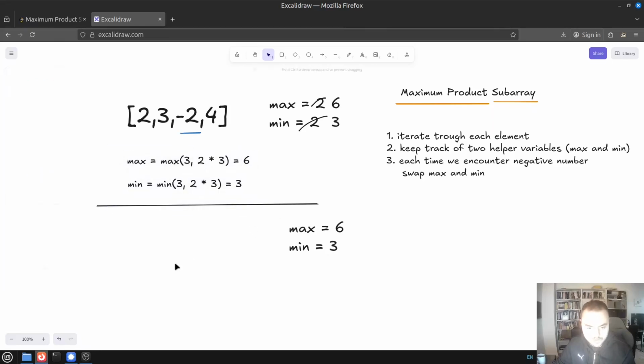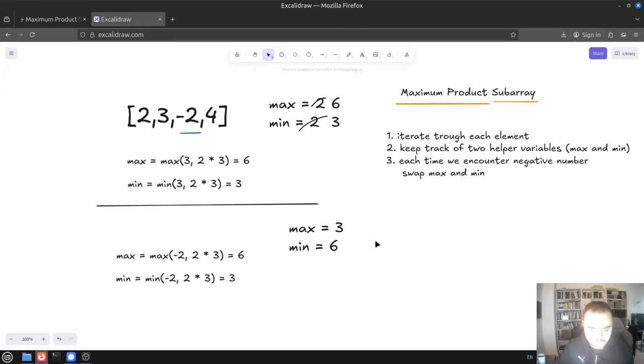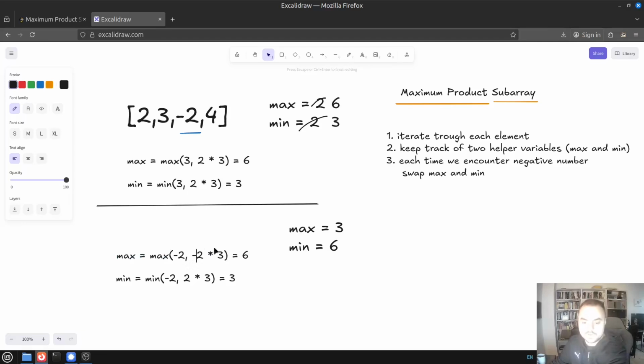And now we do the same thing as before. We have the maximum between -2, and here also -2 for the minimum. And one more thing, each time we encounter a negative number, swap. And so we have to swap first 3 and 6. Yeah, and now we have a multiplication between -2 and the previous value of max, which was 3. So -2 and -6, and the maximum between them is -2.